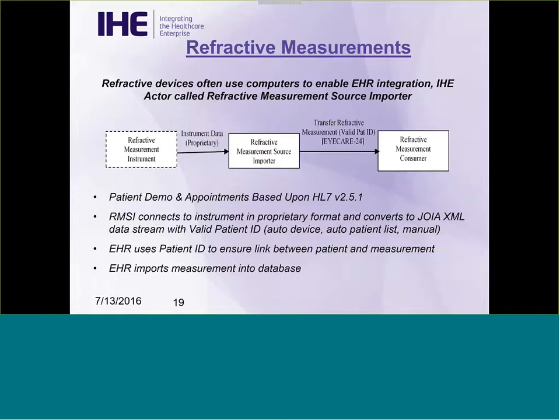It's probably a computer somewhere, right? And this importer is able to then convert that data over to the Joya data stream and include a valid patient ID as part of that transaction. And so, of course, we expect many real-world solutions to have a device such as this source importer that we define here. So that's not going to be uncommon, and that's going to be very practical as part of the solution.